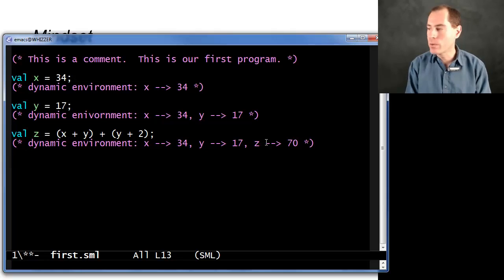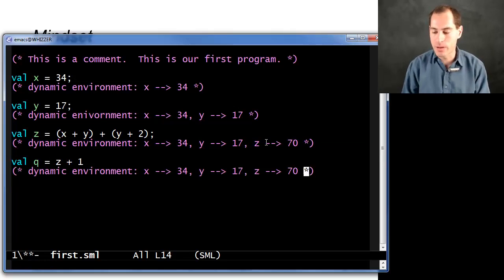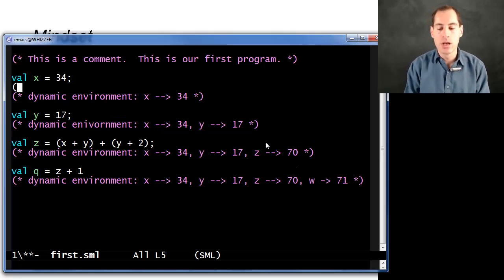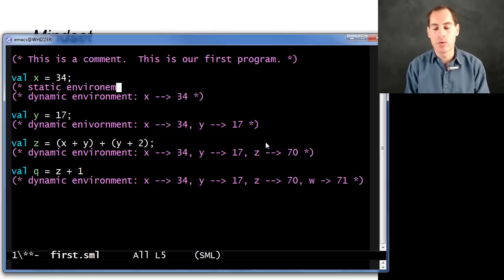And this is how we continue as we evaluate our program. So if next we had w equals z plus 1, then I'm just going to paste this down. We'd have everything we did have in our environment. And now w holds 71. Now there's something that happens before any of this. And that is that our entire program, our file, our sequence of bindings is type checked. ML is a language with a type system, and if your program makes inconsistent assumptions about what's an int or tries to use a variable that's not defined, you get an error before you ever tried to run the program.